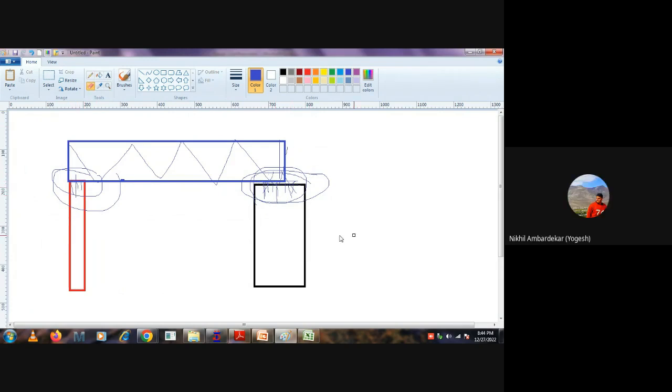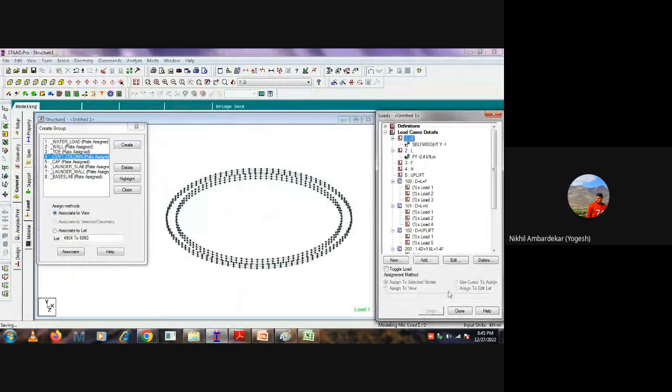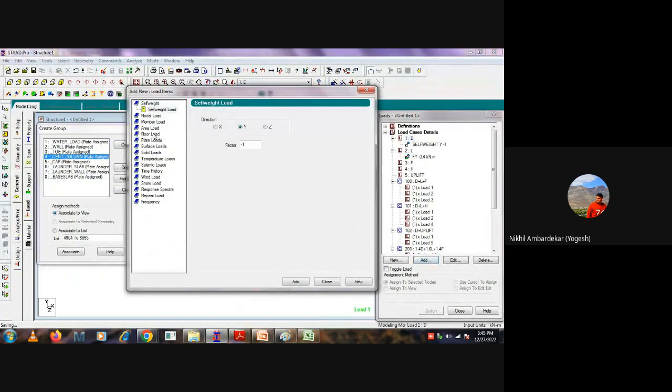Okay. Yes, sir. So what I can do, I can add dead load, because it's a dead load, correct? Add dead load as a floor load.